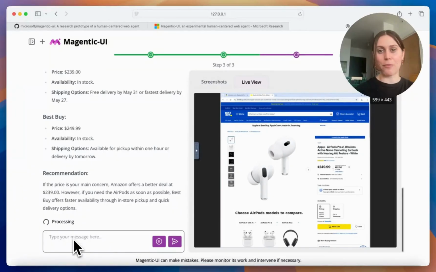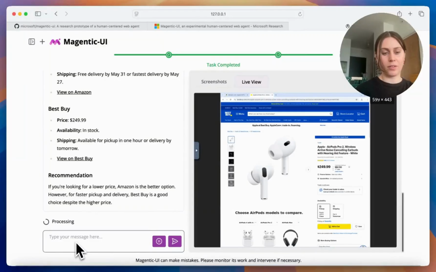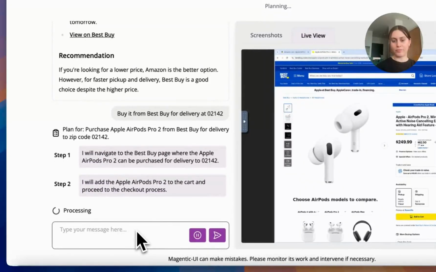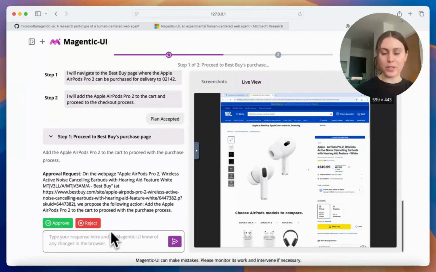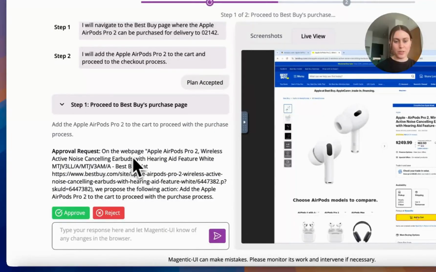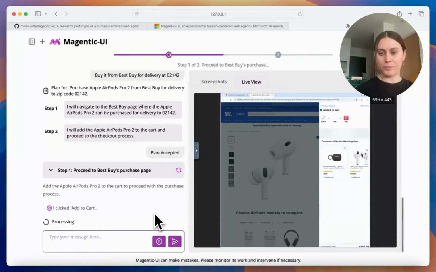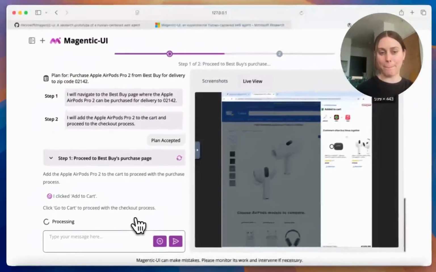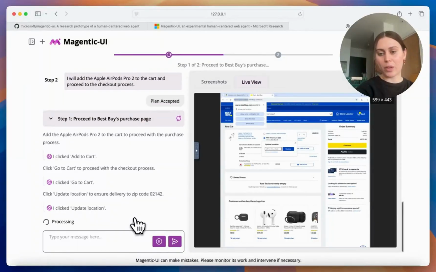I'm curious if I can take this a step further and have it help me complete the transaction. Okay, I gave it new instructions. Okay, so this is an example of the approval request. It says that it's about to add it to cart. I'm going to approve that. Okay, so it's going to checkout. It's updating my location.